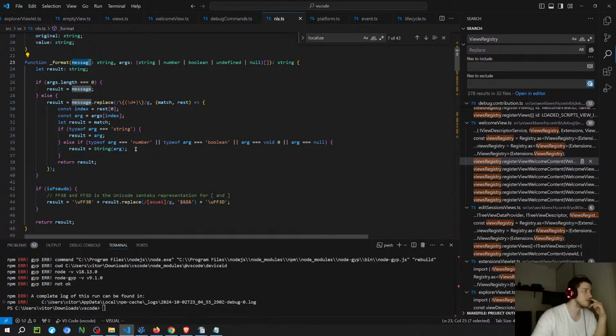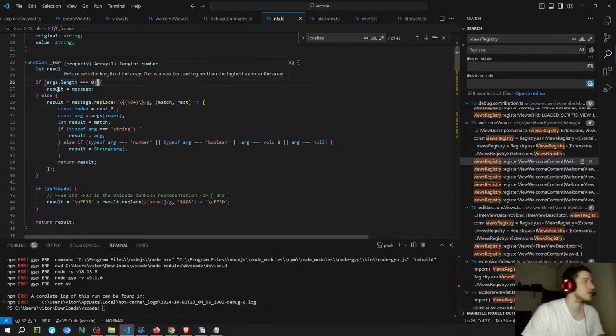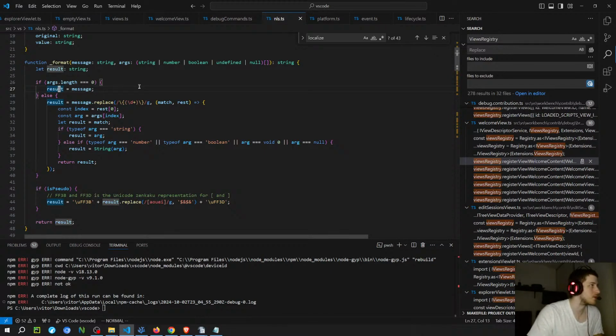Yeah, but I don't know. I would understand how it works, because it seems to me that it's just going to return the message. So what's the point of doing that?